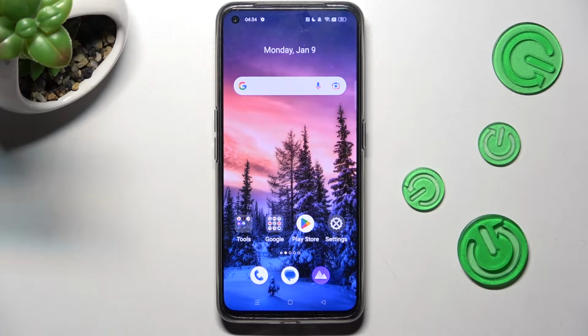Hi! In front of me is Realme GT Neo 3D, and today I would like to show you how you can use voice recorder on this device.